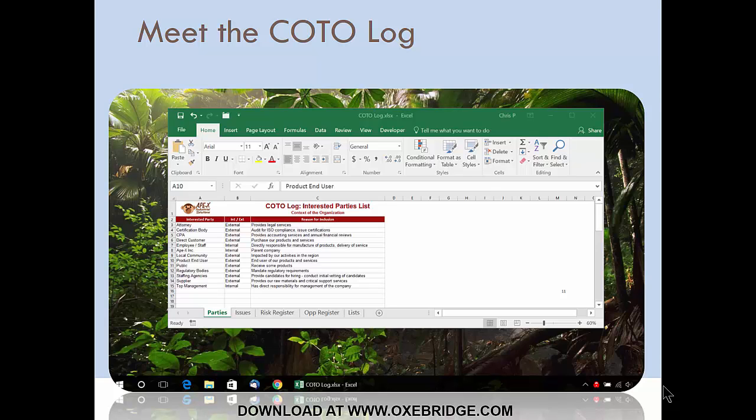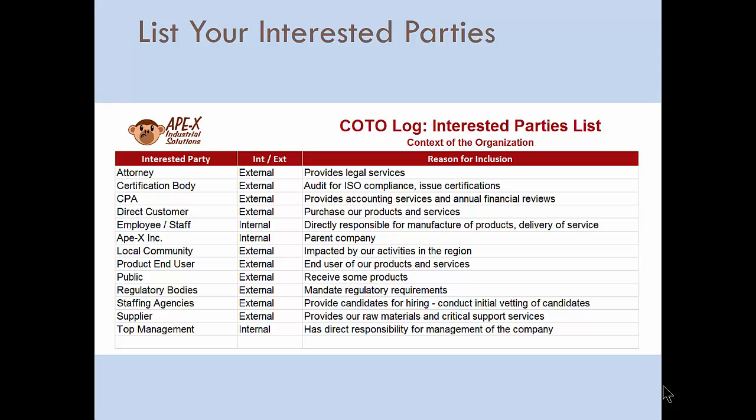And the first tab you will see is called Parties. And this is a really simple tab. All you're going to do is list the interested party in the left-hand column, indicate whether they are internal or external, meaning, of course, your employees are internal and people who don't work for you are external, and then perhaps a reason for inclusion. You don't have to have that either, but I like to put that on there just to get your thinking process going.